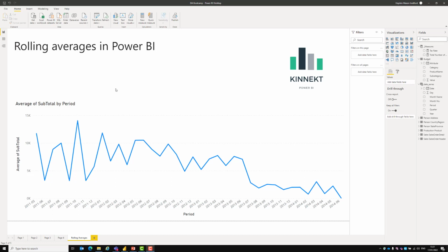But we're going to go through a process today on how to build a moving average, rolling average, and then we're going to add a little bit of sparkle dust to it on top, and how you can modify the period that it's looking over with a what if parameter. Right, so let's get started.